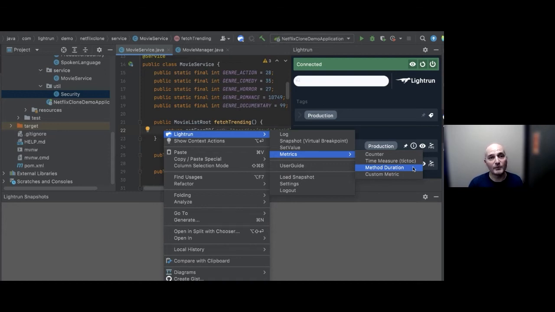We also have a method duration, which tells us how long a method took to execute. We can even measure the time it takes to perform a code block using a tick-tock. That lets us narrow down the performance impact of a larger method to a specific problematic segment. In this case, I'll just use the method duration.